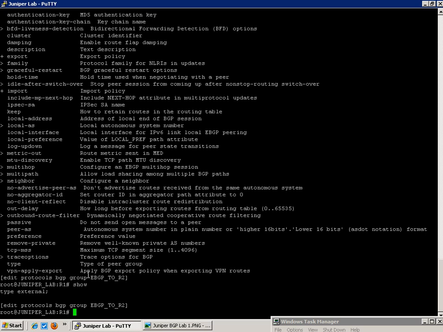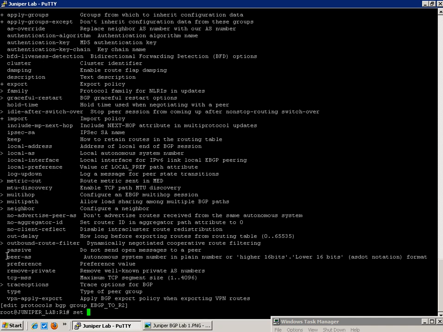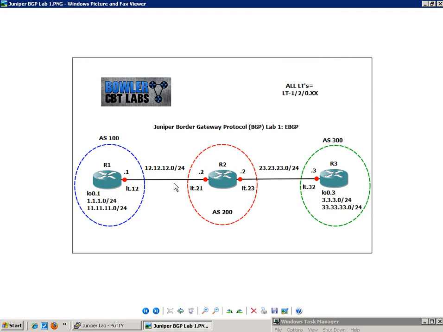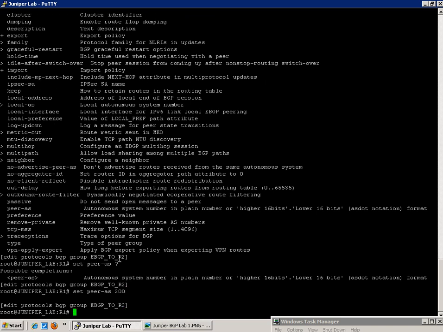The next statement we're going to put in here is we're going to set our peer autonomous system. So we'll do that by doing the command set space question mark. We have the option of peer AS. This is the autonomous system number of our neighbor. In this case, from our lab, we're going to be peering with Autonomous System 200, which is router 2. So we'll do set peer AS and then 200.